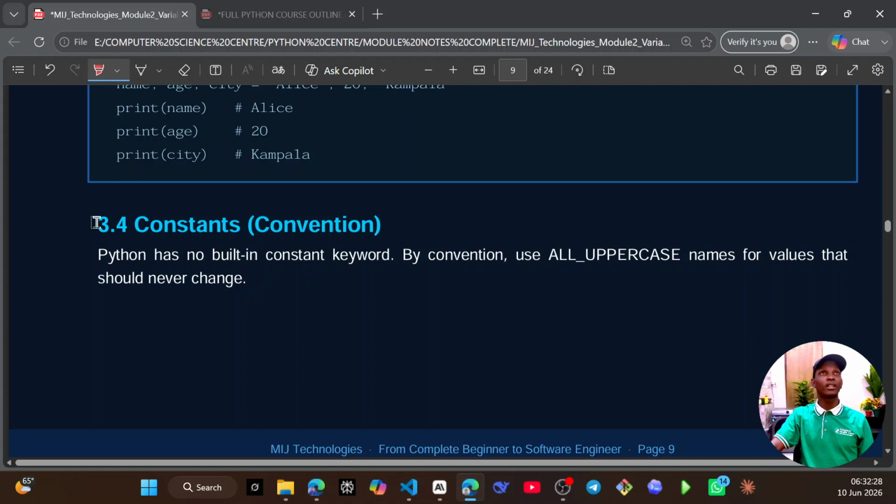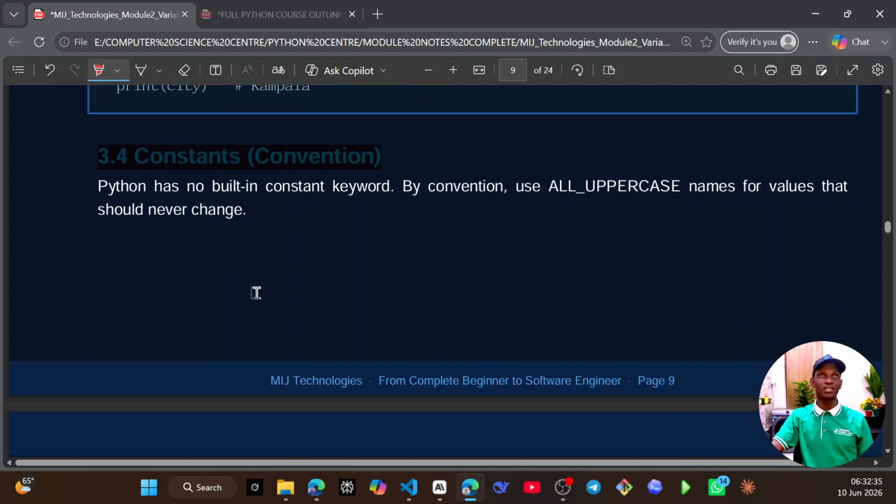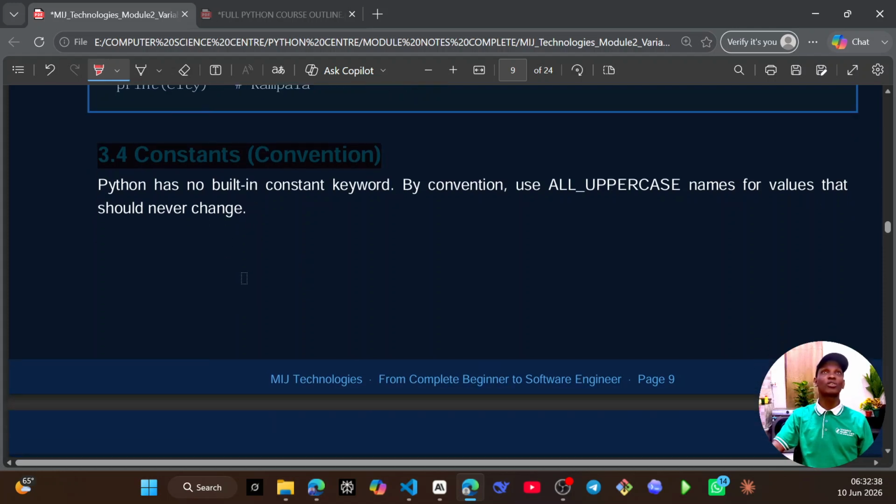So we shall go further in our next topic to cover constants, that is conventions. Python has no built-in constant keyword. By convention, use all uppercase names for values that should never change. For values that will never change, our variable names should always be uppercase, and we shall always define these at the start of the program, because they are not going to change.